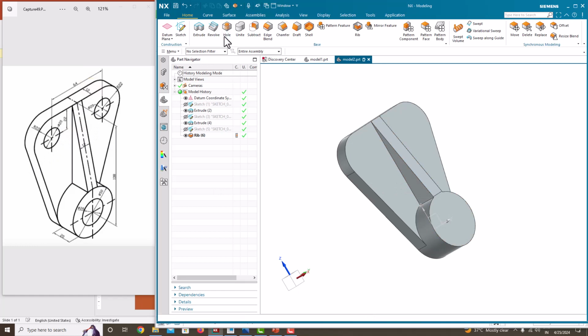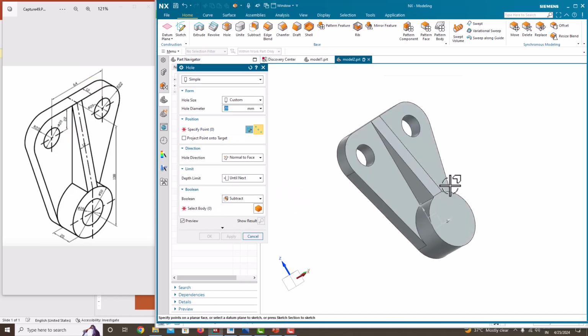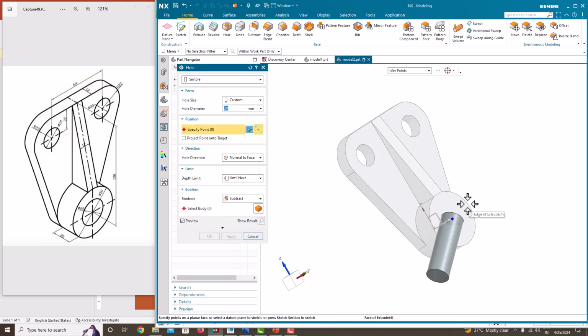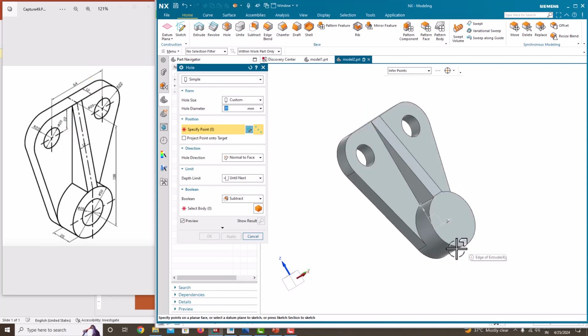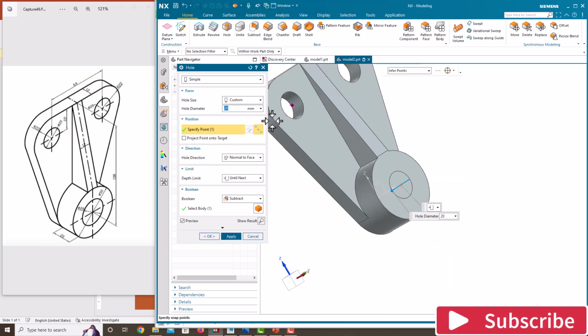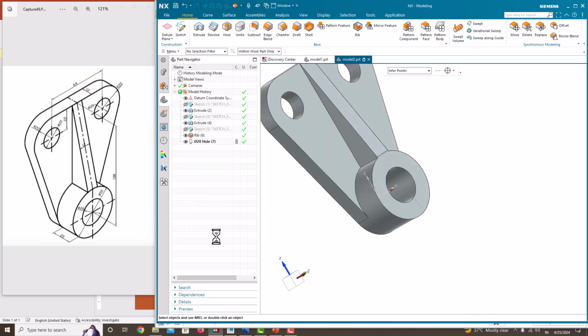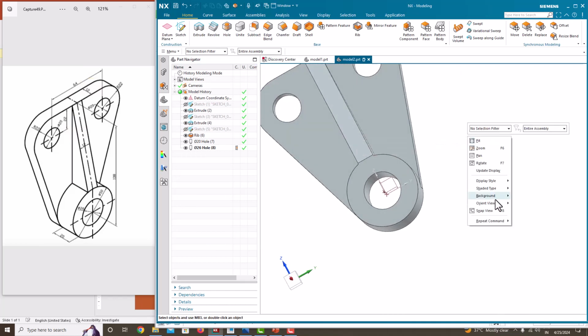Take the hole, select this edge, select this edge. Now we have these two holes with a diameter of 20. Normal to face, until next, subtract, just apply it. Then again take the hole and place it here. Now the diameter of the hole is 26. Until next, subtract, just say OK. Now the component is ready.